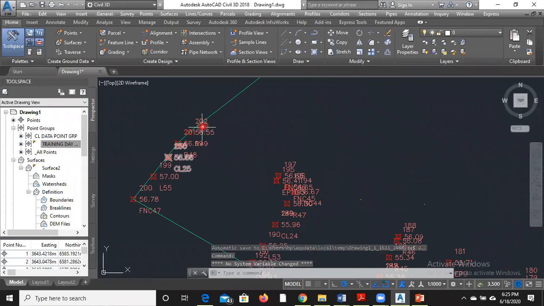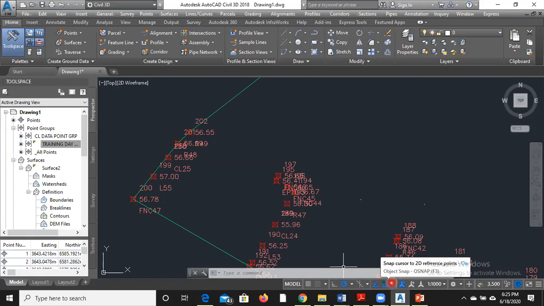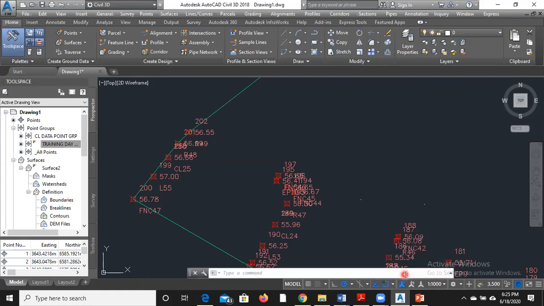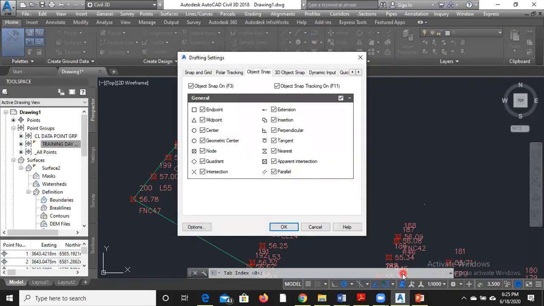So I can now measure this distance. Let's say I want to know the length he covered when carrying out this data. So I can come to this point here, right click, and go to object snap settings, and select all, to select all the objects. If yours is not selected, you can just make them active, select them all, and click OK.